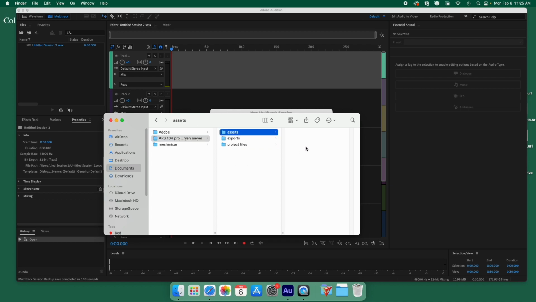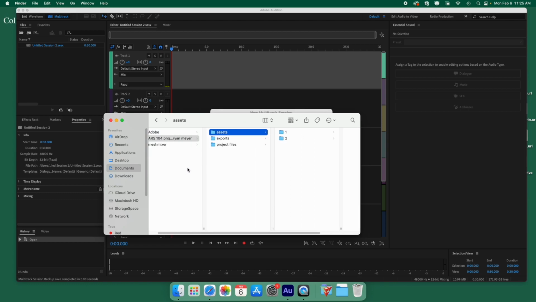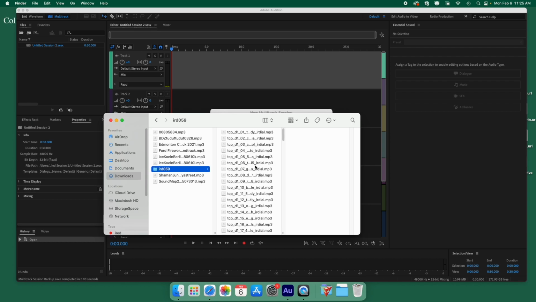and then in assets, 2 more. I'm just typing them 1 and 2. But 1 is for the found audio, and 1 is for the recorded audio assets. And I just quickly downloaded some stuff from archive.org. That's in my downloads folder. So here I have some MP3s, another folder with some audio tracks.